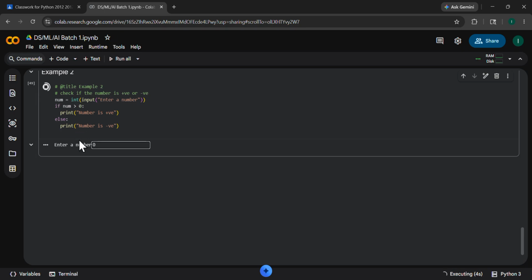And the next time I input 0. What is the output for 0? Give me an answer. No. It is not a positive number. It is not a negative number. It is a neutral number. Run this. This is a neutral number. It is not a positive number, and not a negative number, but the code always prints negative number. So how do we check zero as neither negative nor positive?